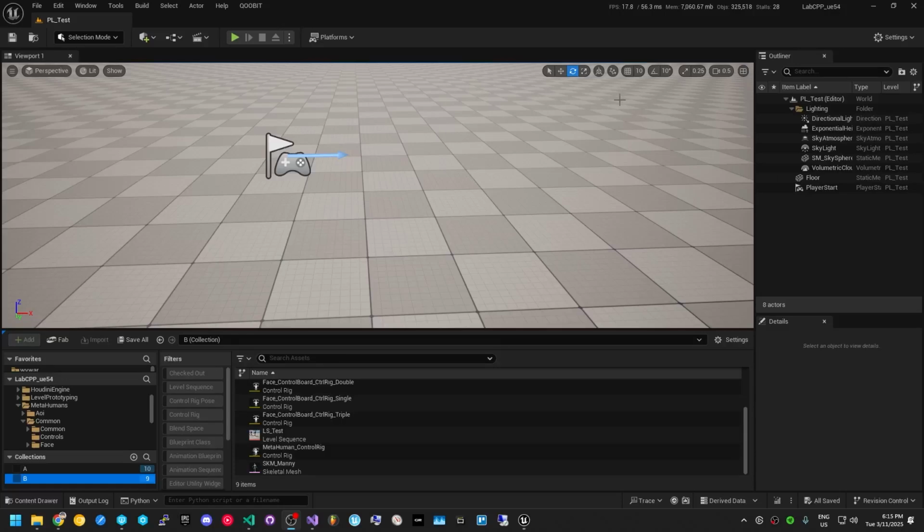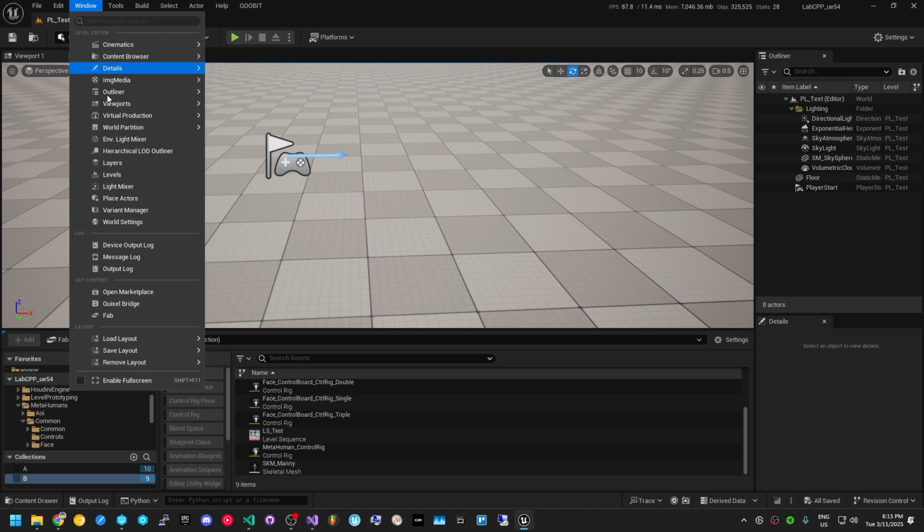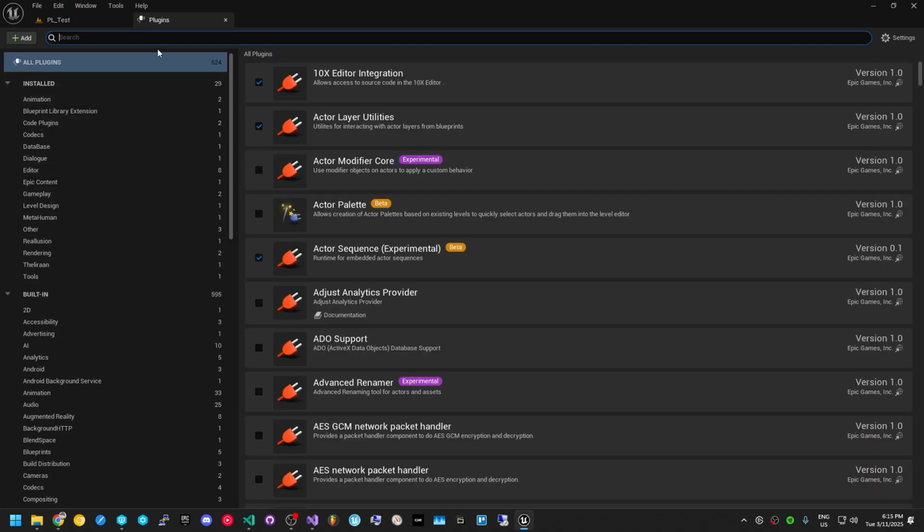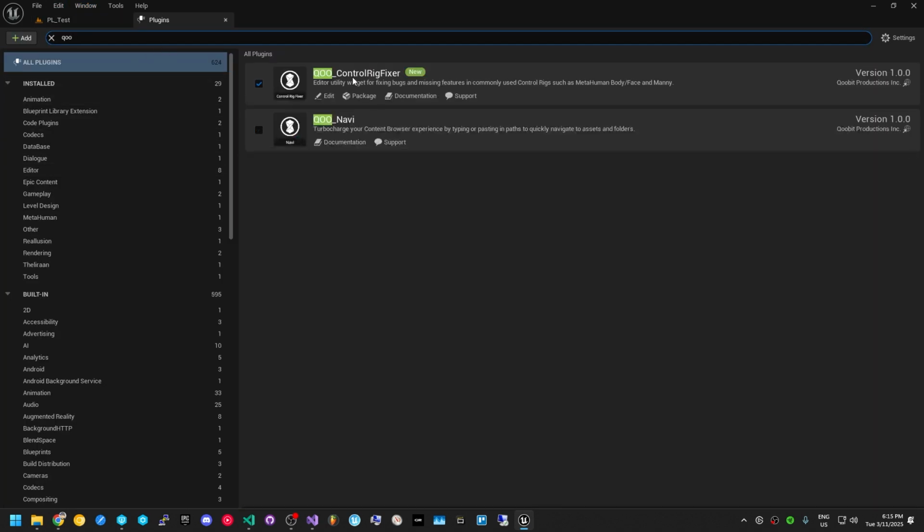Hi, and welcome to the demo video for QOOBIT's Control Rig Fixer. To get started, make sure we launch our plugins and do a quick check that the Control Rig Fixer plugin is in fact enabled. If it's not enabled and it's the first time you're checking this checkbox, make sure you do restart your editor to make sure that everything has taken effect and is activated correctly.